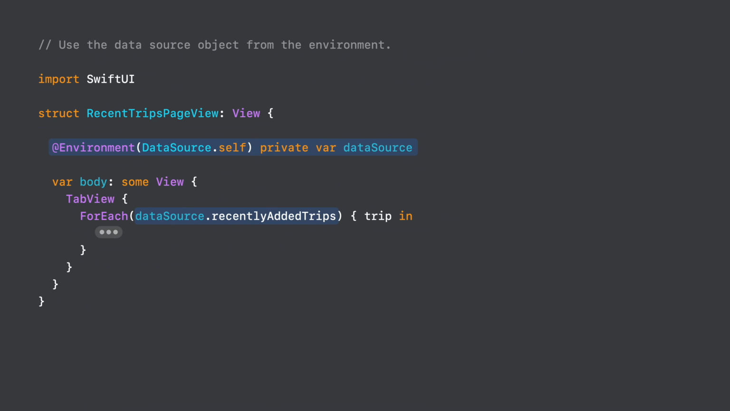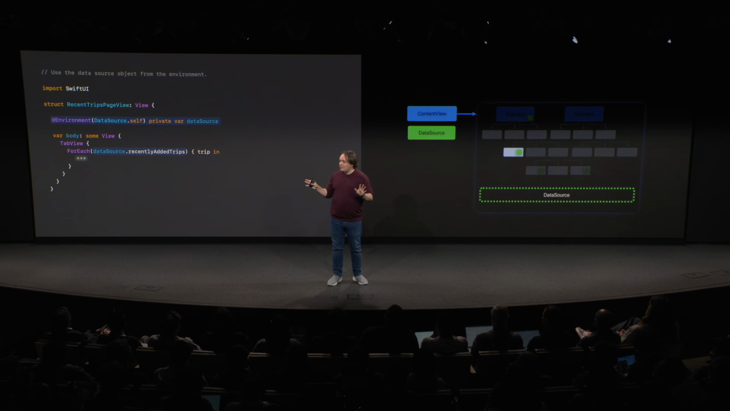Since data source is observable, a view can then establish dependencies on its properties right from within the view body. Here, the recently added trips property is read in this view body. So the recent trips page view will update anytime a new trip is added to the app.